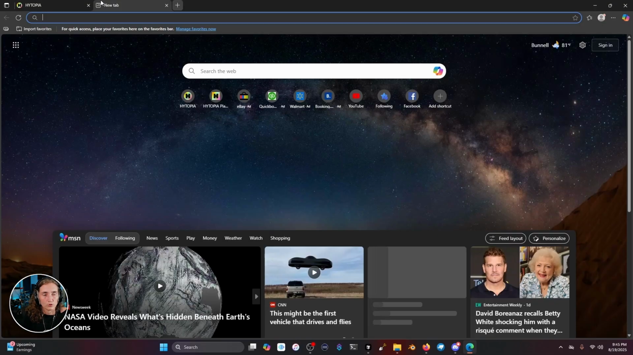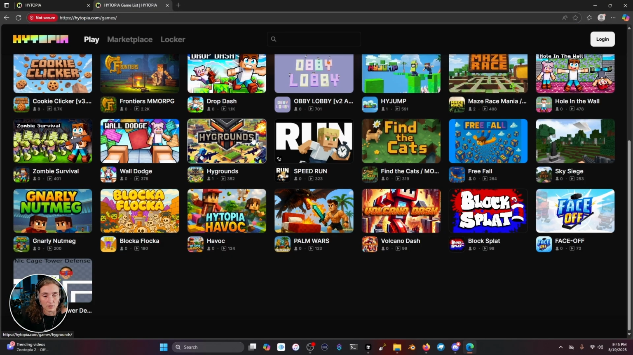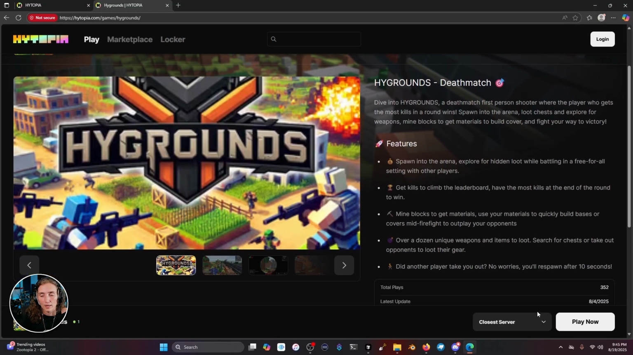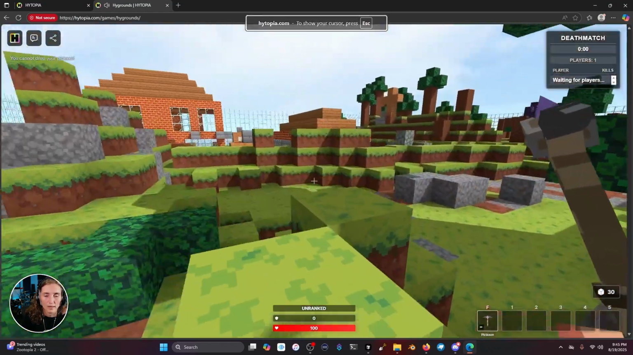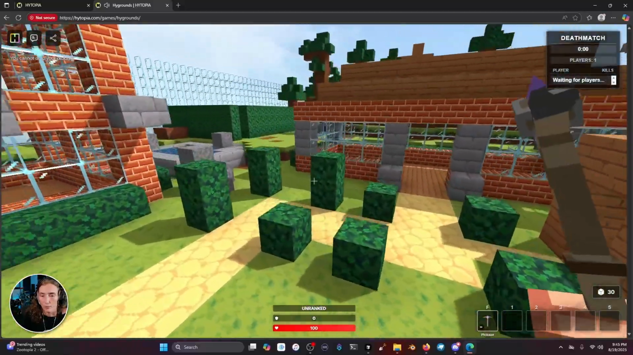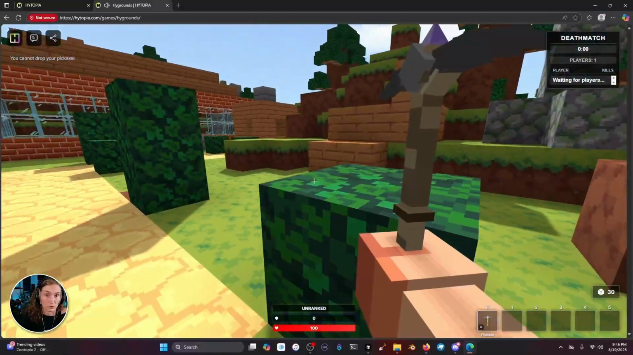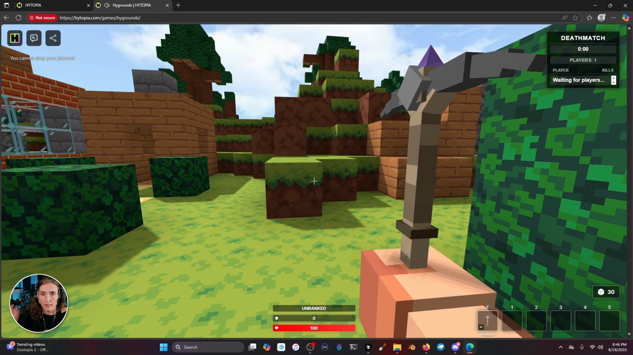If we go to hytopia.com, let's take High Grounds as an example. I can click on High Grounds and hit play now. All right, so we're in High Grounds, and let's say that inside of this game there are some mechanics that I really like and want to use in my game, or I just want to understand how they work. Well, we can actually load this game's code directly in and see how it works.